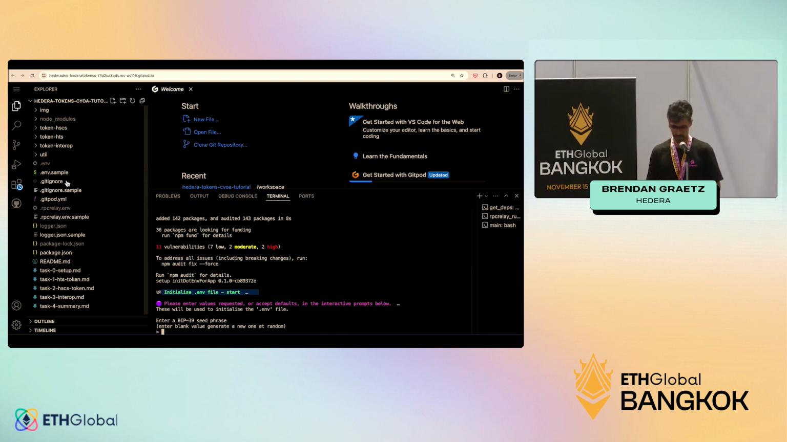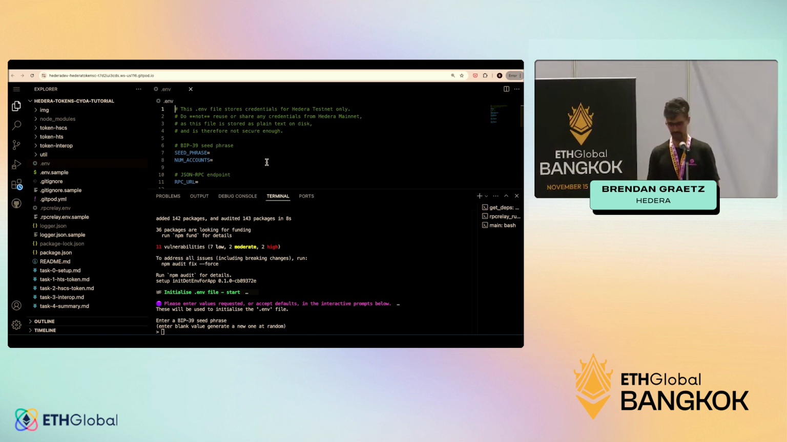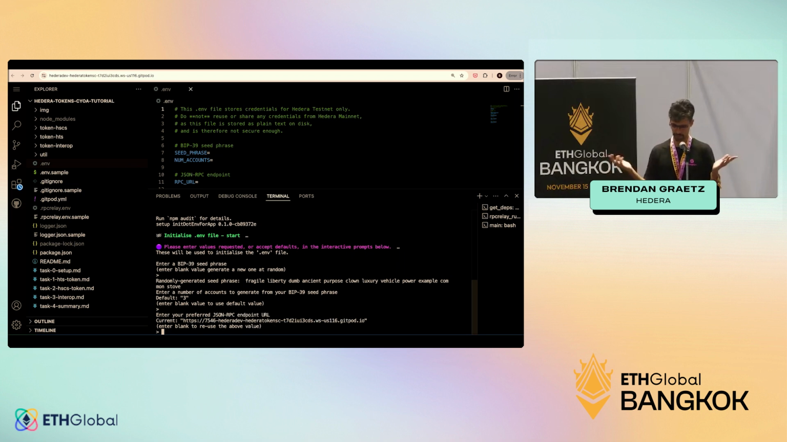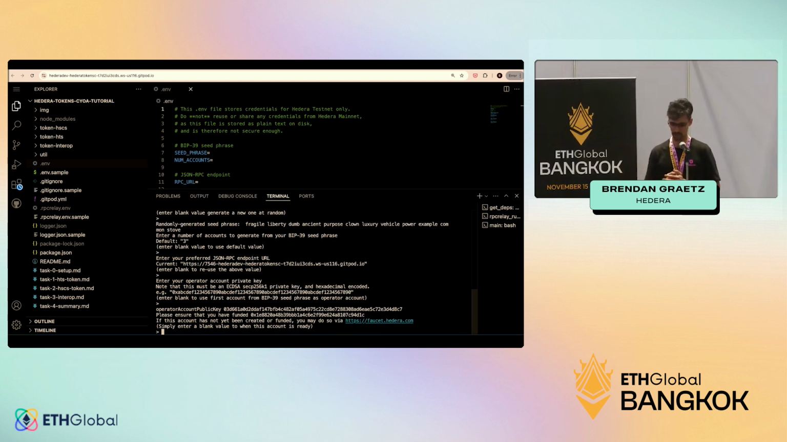So I'll just show you what the .env file looks like at the moment. It's basically empty. You can fill these in manually if you like, but it's far easier to use this script. So enter a BIP39 seed phrase, hit enter, default, generate a new one. Number of accounts, 3, default as well. RPC endpoint, default. It'll set one up for you. And finally, enter your operator account private key. The operator account is the account that you want to run your scripts using. So just hit enter to use the default, which is the first one that you've generated from your seed phrase.